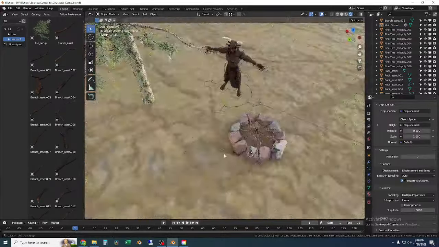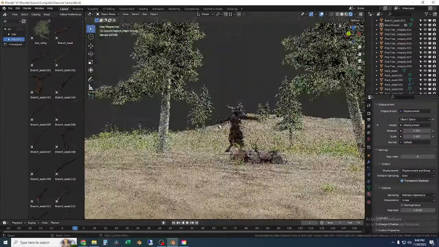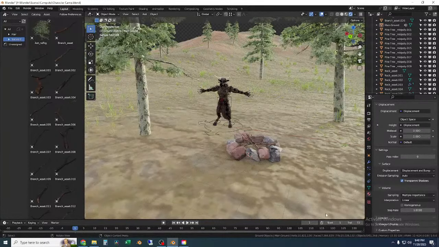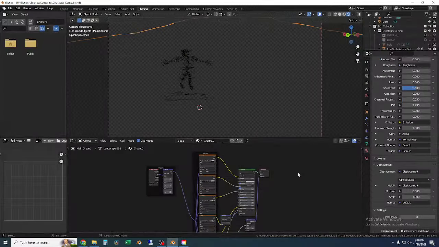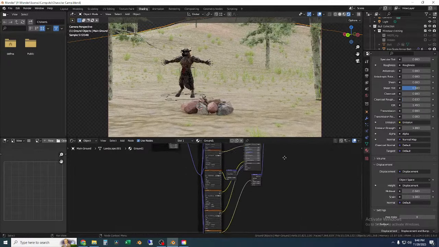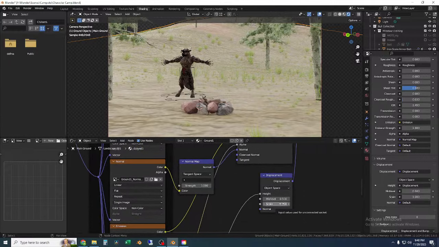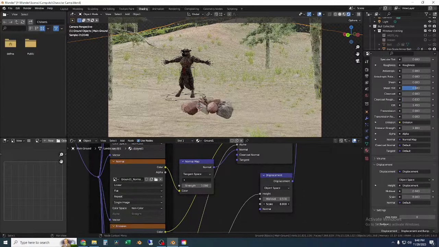So let's zoom in here, and you can see it added a little bit of bumpiness to the ground, but we've definitely got some weird shading stuff going on. So I'm going to go back to the shading tab, and one thing I've learned about materials from Substance is, for some reason, I have to come down here and turn down the displacement scale occasionally.